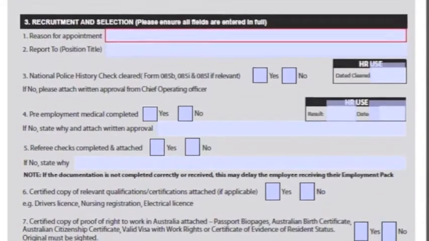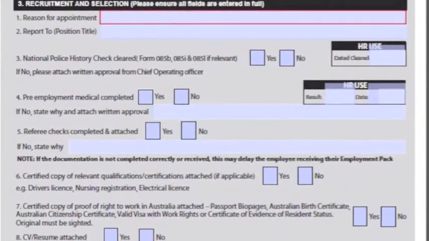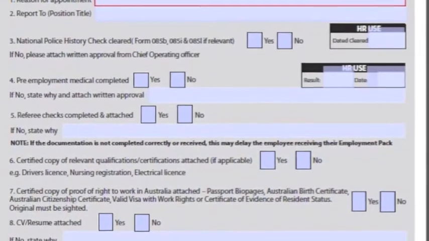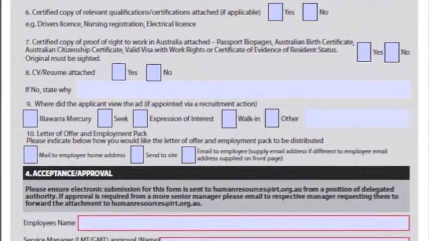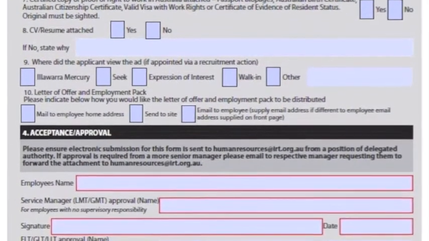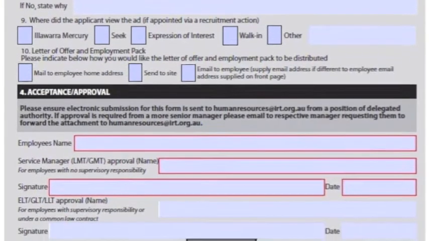This form should be filled out by the hiring manager, that is, the manager who is tasked with recruiting the employee. To identify how to correctly fill out the form, we will move through it section by section.